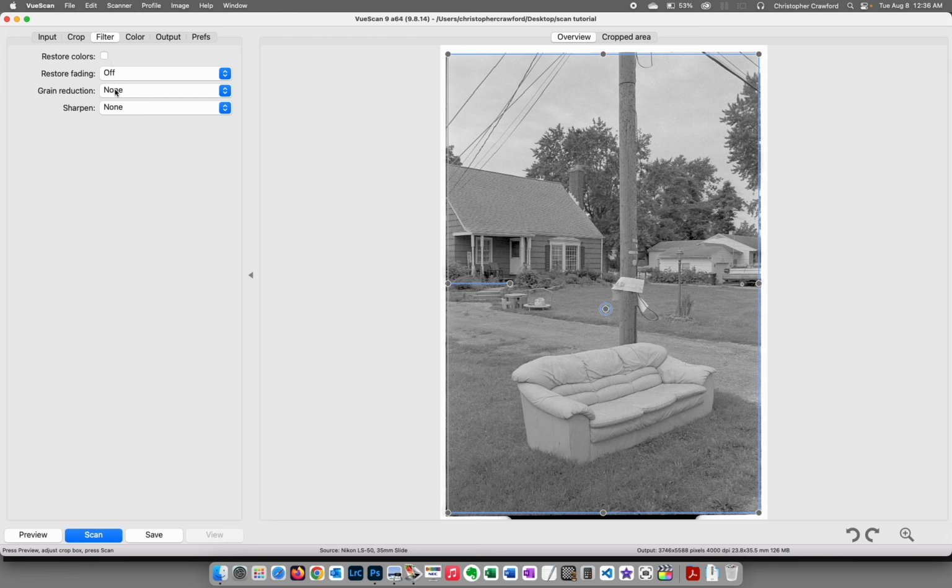Grain reduction, leave that at none. The grain reduction in Vuescan doesn't really reduce grain, it just destroys sharpness. You can try it if you want to see how it looks, but it really doesn't look good. So I leave that off. I also don't do any sharpening in Vuescan.